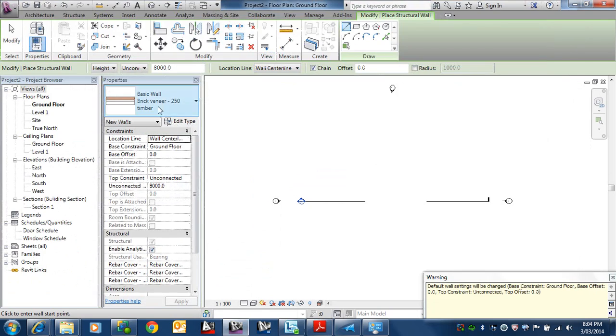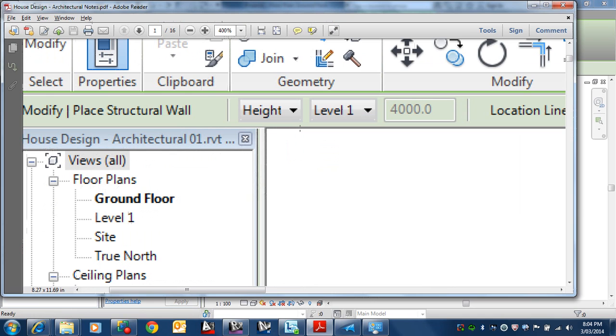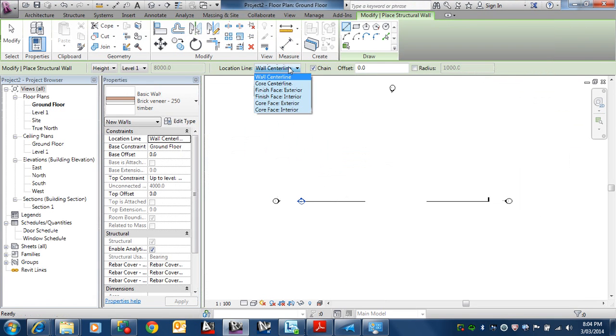All right, so we do go height. We do constrain it to level 1. And what is the other setting we want perhaps? Let's have a look. Finish face, exterior, chain, all that sort of stuff. So finish face, exterior. Chain is on. It's good. We're ready to roll. Note that with most commands, you also get this sort of 2D looking things as well.